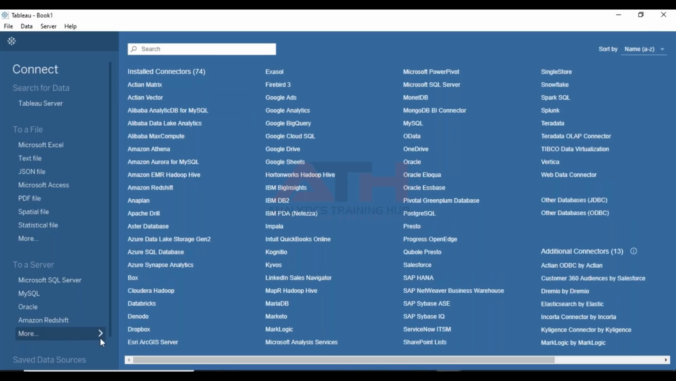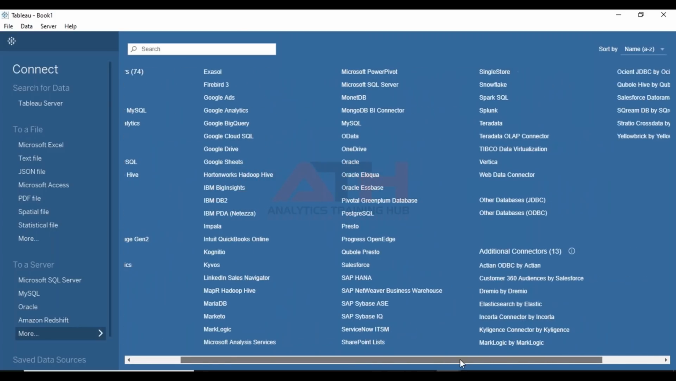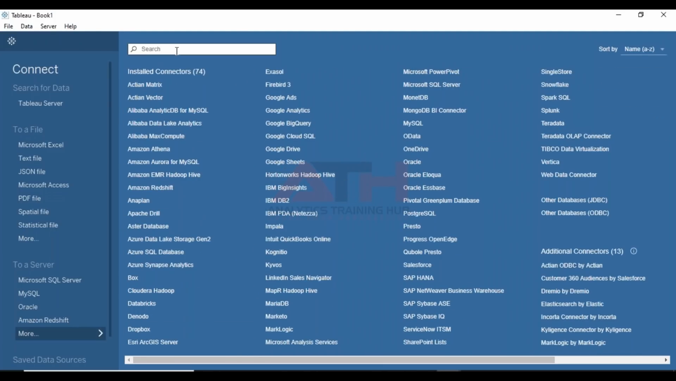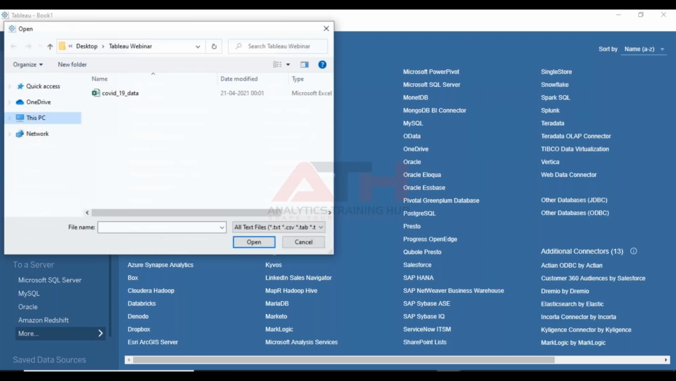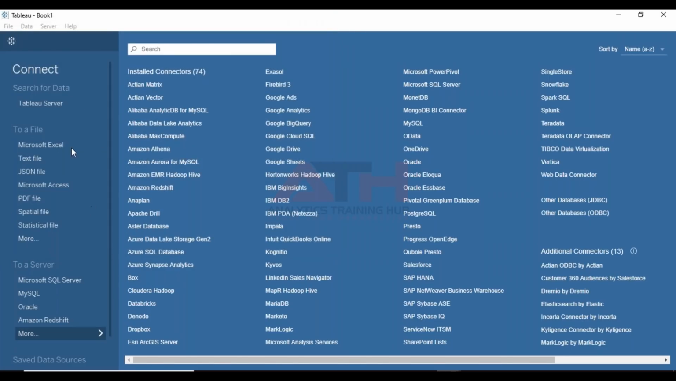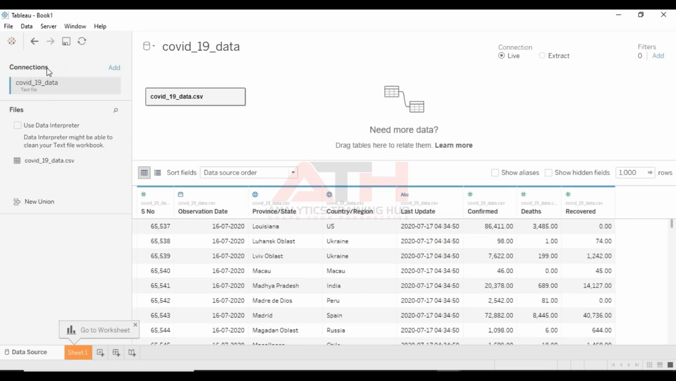When I click on this arrow here, I see there are n number of data connectivity options. I can select any one of them, but in order to keep the webinar simple, I have taken a COVID-19 dataset, which is in a text file. So it's a CSV file. I'm going to work with it. All I need to do is double click on that and connect the data. This is how we get our data file into Tableau.